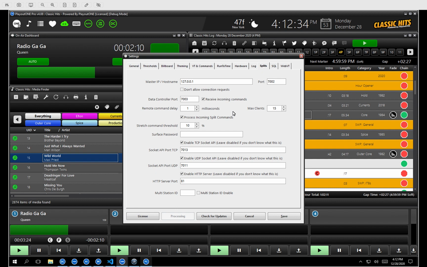PlayoutONE can be part of a split or a multi-station site. With a split environment, you can have the studio version, and then the ads can be on separate PlayoutONEs so that you can sell different adverts for different areas, but have the one common music log. When we press the adverts, it triggers the other PlayoutONEs to play their commercials. That's an advanced setup. Requires a little bit of configuring, but it's certainly possible within PlayoutONE.